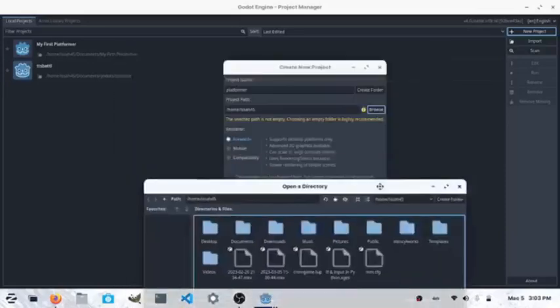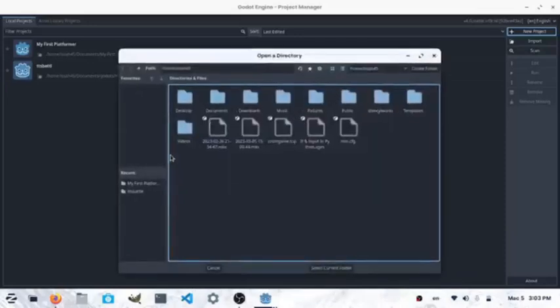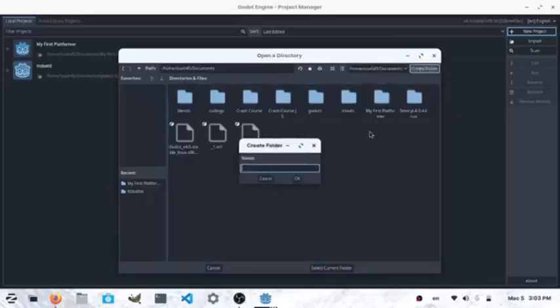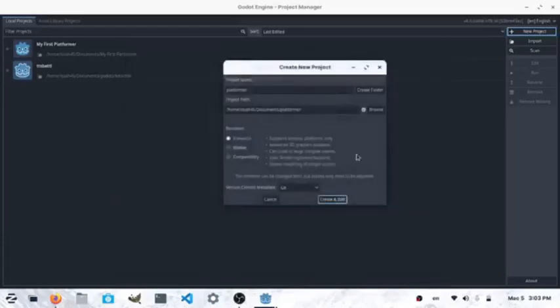Now, project path. Click on browse, go to the documents, create folder and name it platformer. Okay, select current folder, and the folder must be empty. If you want to create your game, the folder you create your game in must be empty.